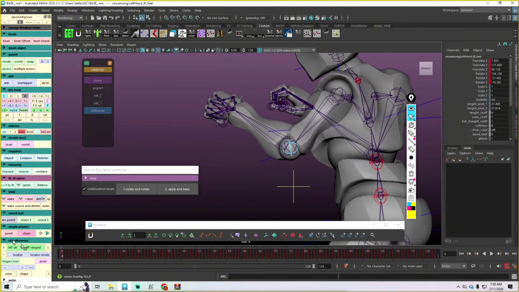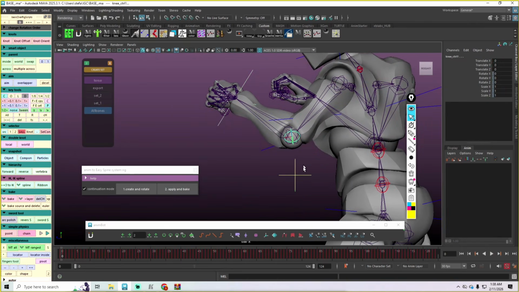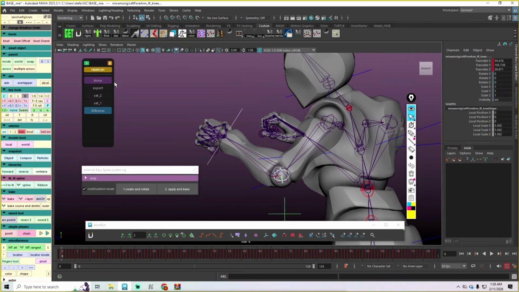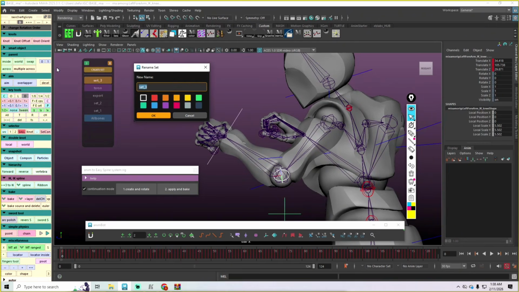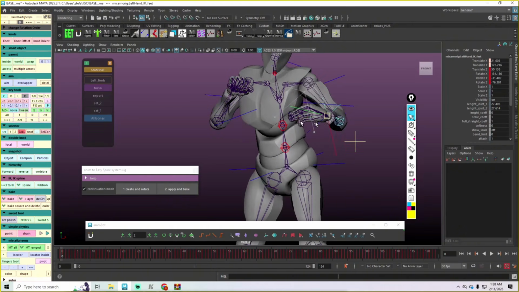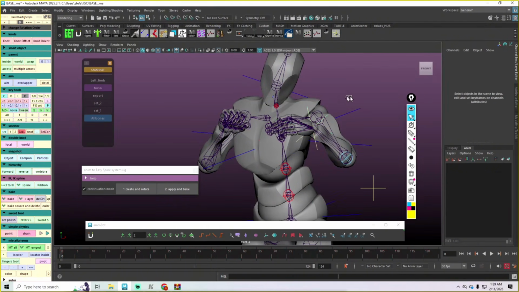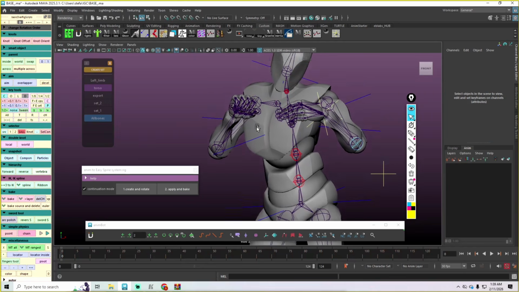I'm going to make this hand a little bigger. And let's grab this, this, and then this. And let's create a set. Which one is it? Let's call this left limb. Okay. Let's play around with it. So I did not include the shoulder yet. That's okay. We can do that in a bit.